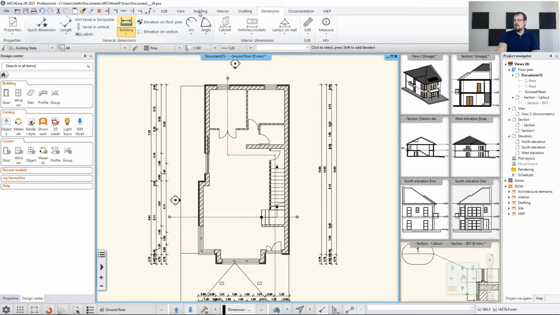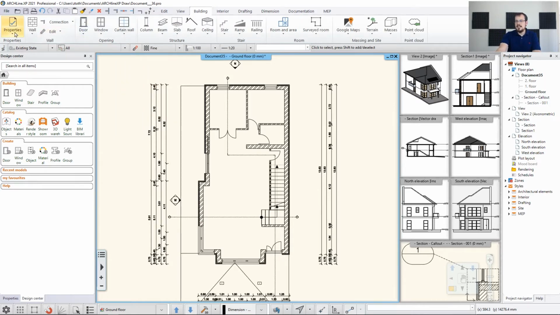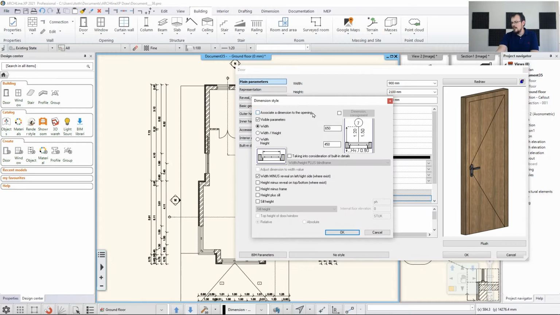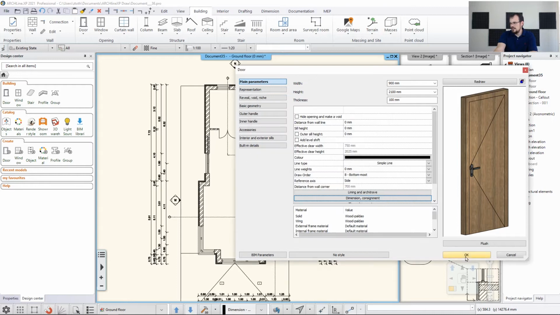So I go back to building, I select, let's say, the doors from the properties, and I need to tell the software on this level how elements will be dimensioned. So in the main parameters tab, I go to dimension and consignment. This should be familiar because you have seen this dialog before when I set up the wall dimensioning. Here I have to set up that I want the doors and windows to be dimensioned as follows: width above, height below, and for the doors I don't need the sill height, so I'm just going to hit accept.